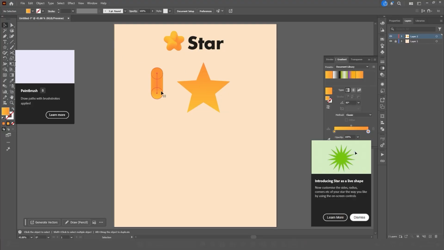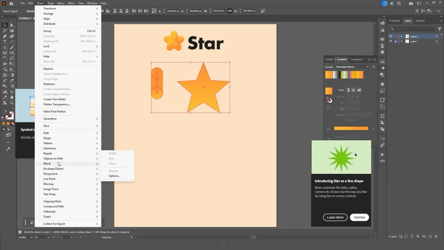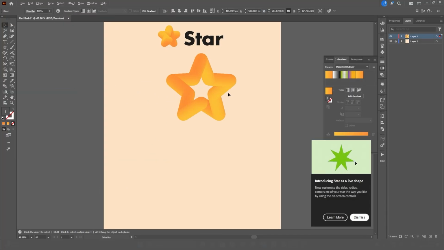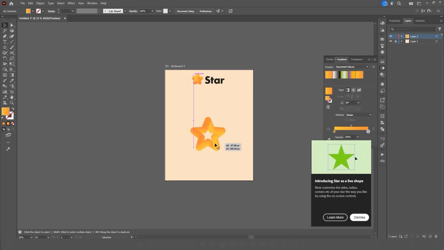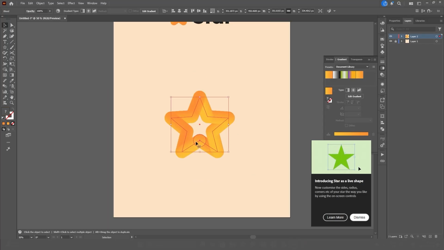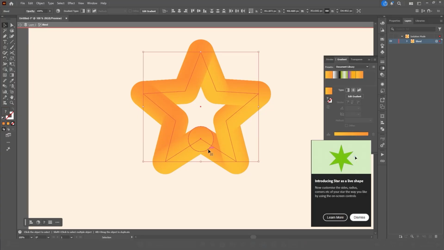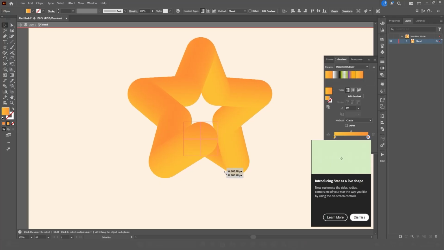Then select both sets and go to Object, Blend, and you can see here the step is Replace Spine. Click there. You can see that your star takes shape. You can also adjust the circle up to your requirement. Like big, you can create the circle more like a 3D.